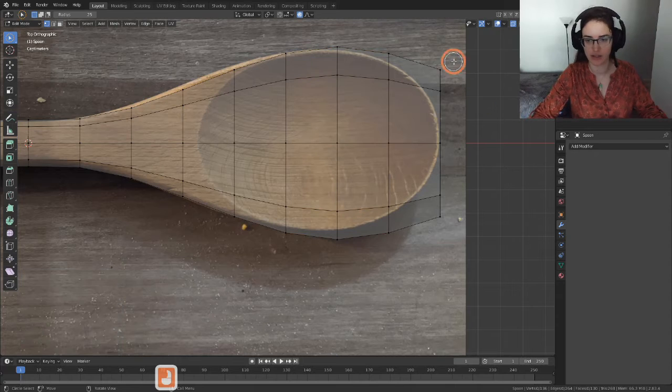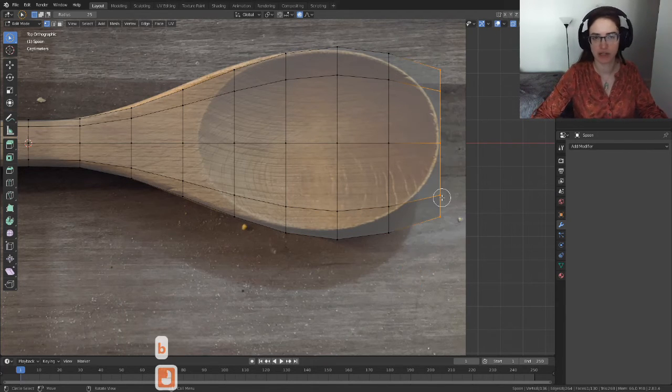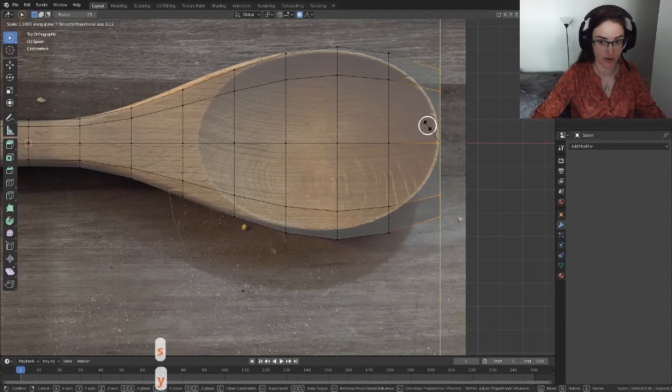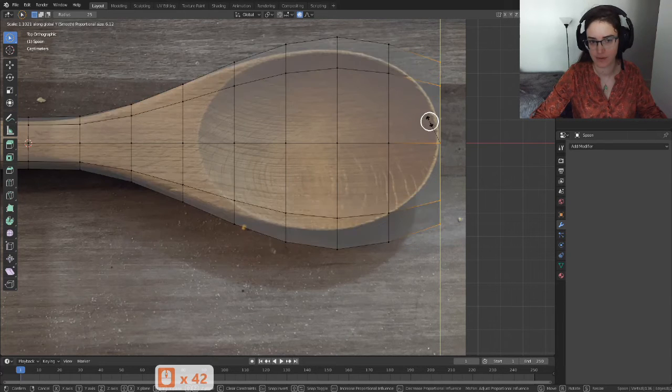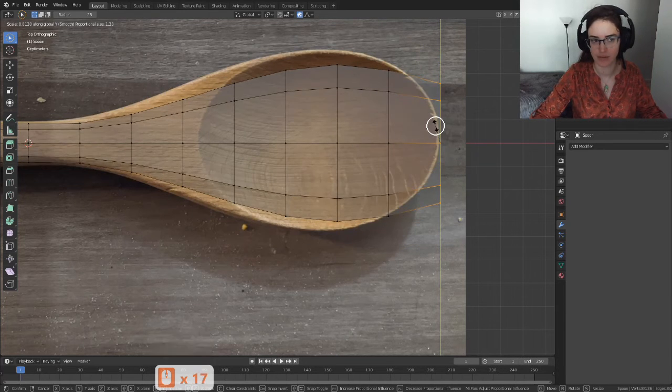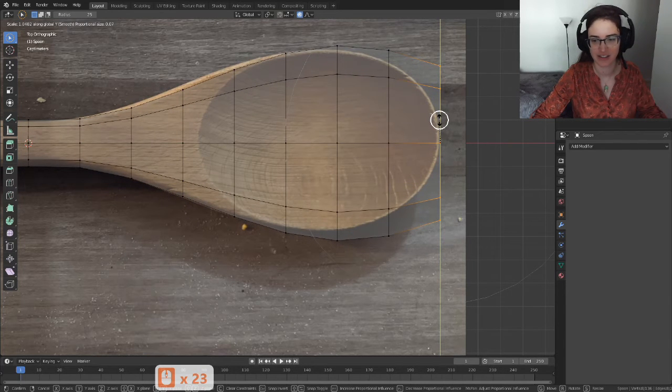And now I can go in to this edge piece. So I've been hitting B for box select and scale this down in only the y-axis. Oh, I'm making my proportion size real big. There's the circle, okay. And probably something like this will do.